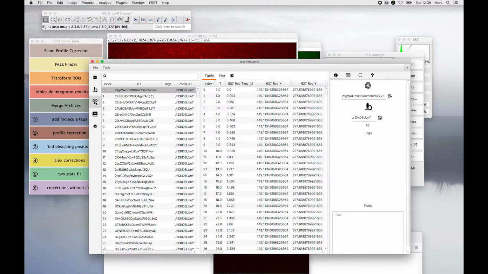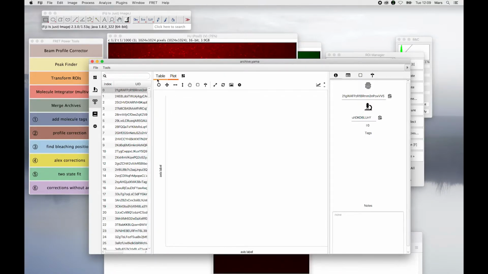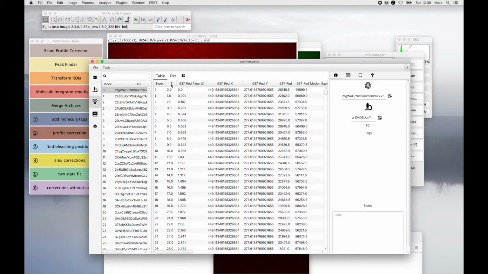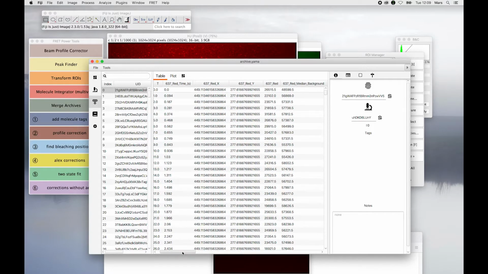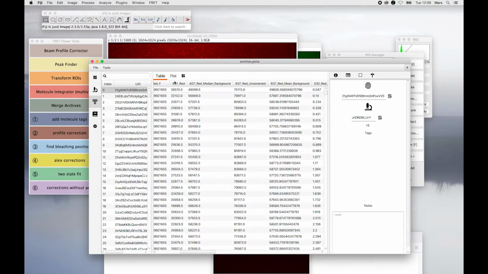Now if I go to the molecules tab, you can see a bunch of different entries for individual molecule records. There's no plot information yet, but in the table we have the T, which is the OME time points, the numbering of the frames starting at 0. We actually have the time in seconds. This is taken from the metadata in the video, so not all videos have this, but we have it here. We have the location that was integrated, and 637_red, that's the actual integrated fluorescence that's corrected.